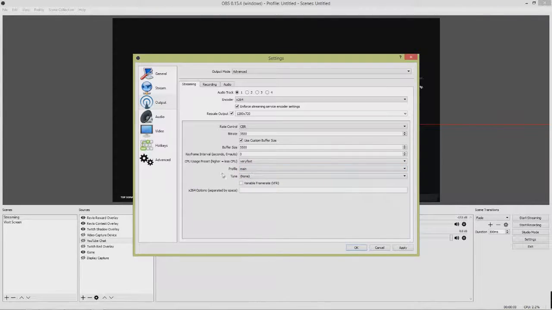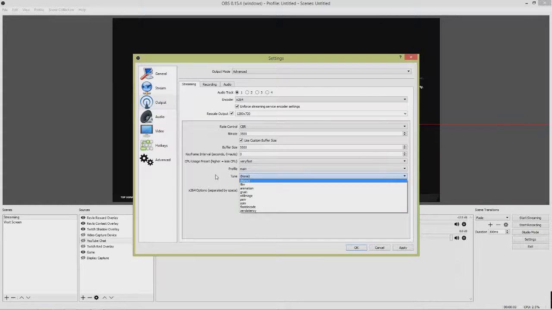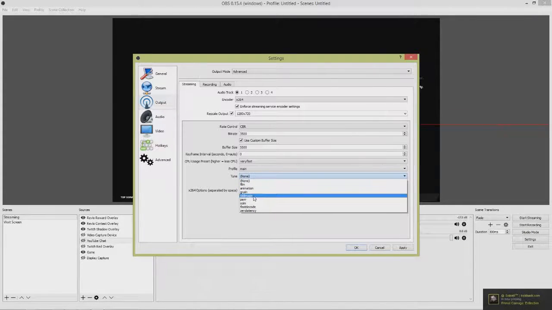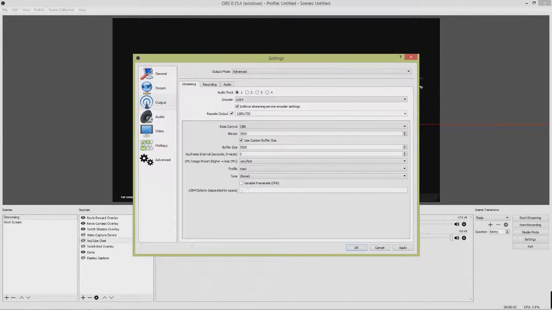Profile, you need main really. I'm not sure why that's not set as main. Tune, I'm not quite sure what tune does. I guess you can assign presets. These must be presets for film, if you're streaming film, streaming animation. Want a grainy image or zero latency or deinterlacing. I'm guessing something like that. And these are all your custom variables if you need them.